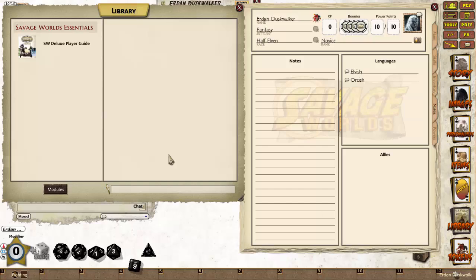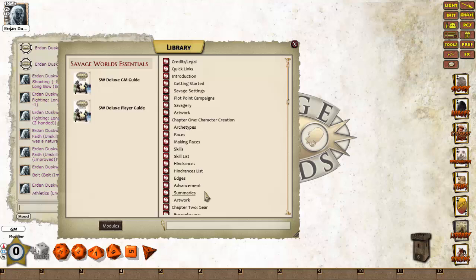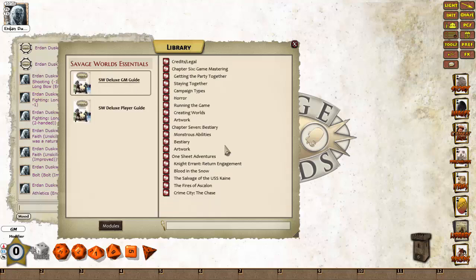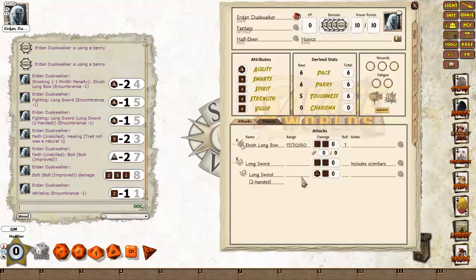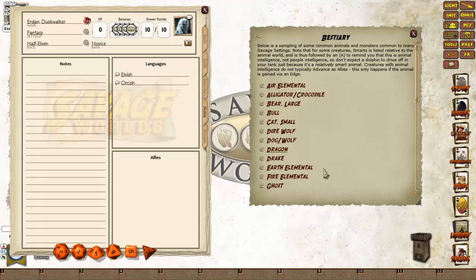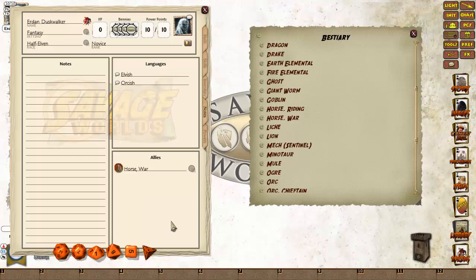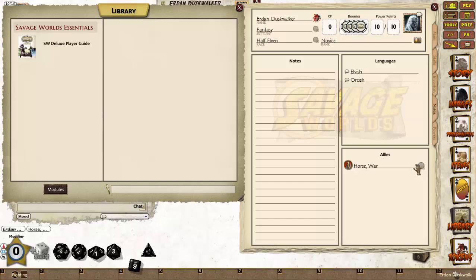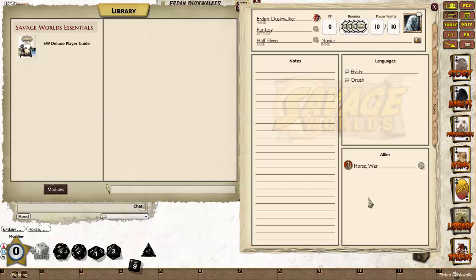On the notes tab there is an allies section. If the GM wants to grant the player an ally, we'll go to the bestiary section. We shall give the player a warhorse. It's added to his character sheet. If we go back to here, the player now has a warhorse and he can open it and see all the stats for his ally.